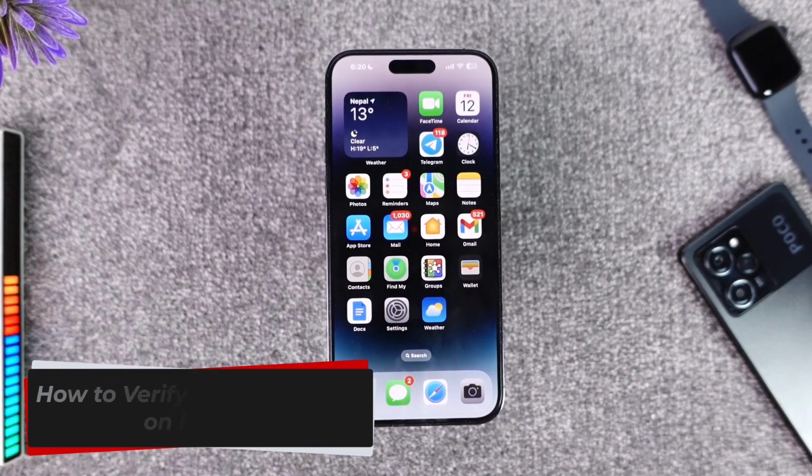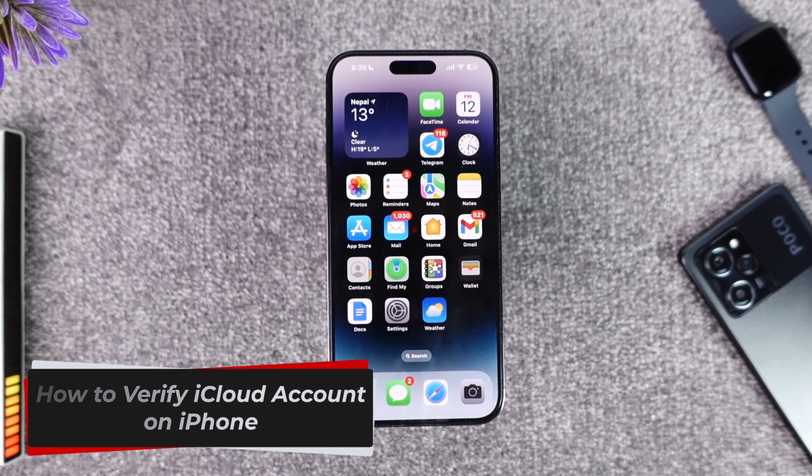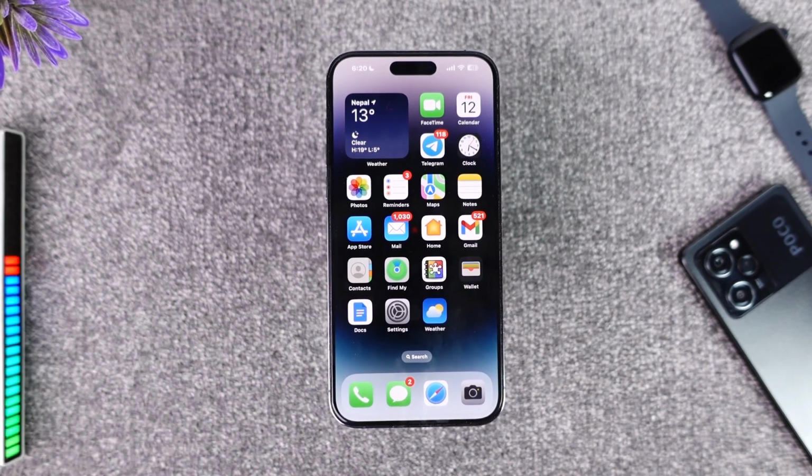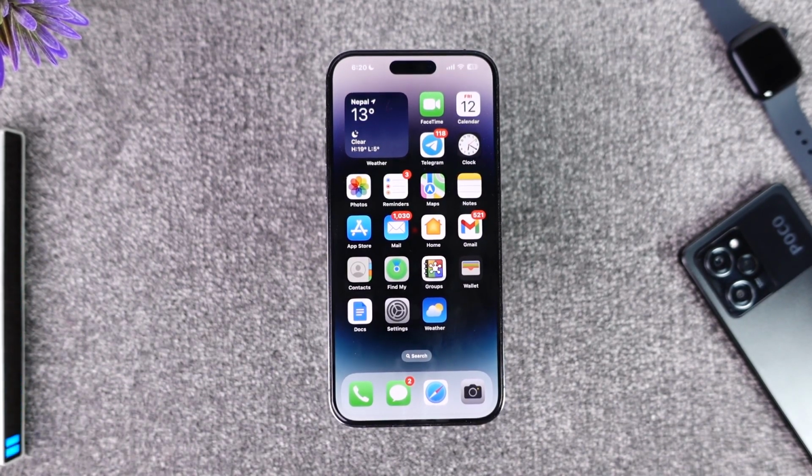How to verify iCloud account on iPhone. Hey everyone, welcome back to our channel. In today's video, I will guide you on how you can verify iCloud account on iPhone, so make sure to watch the video till the end.